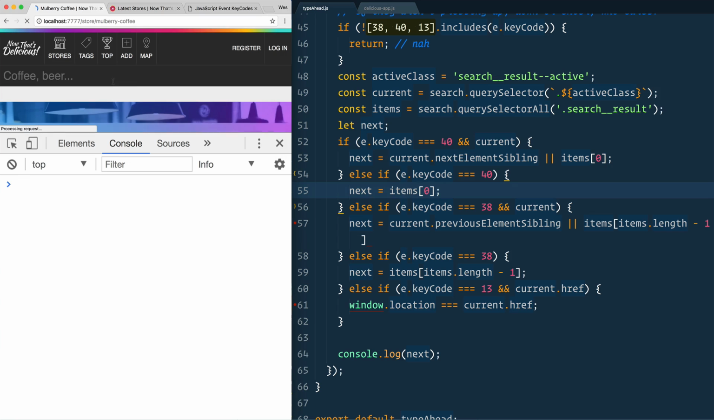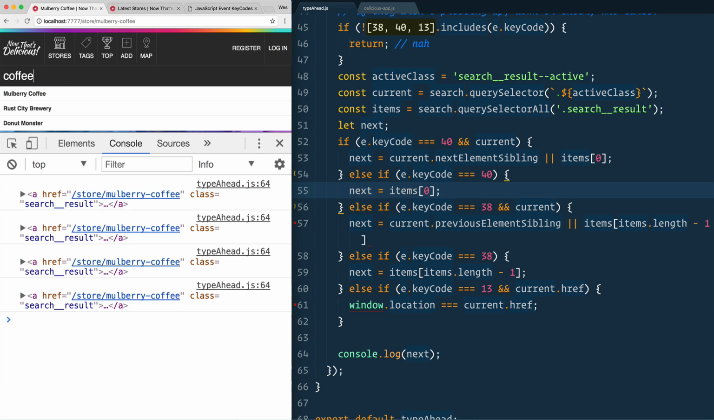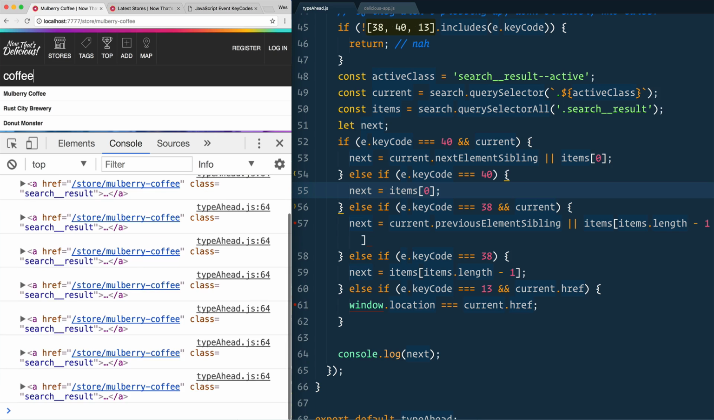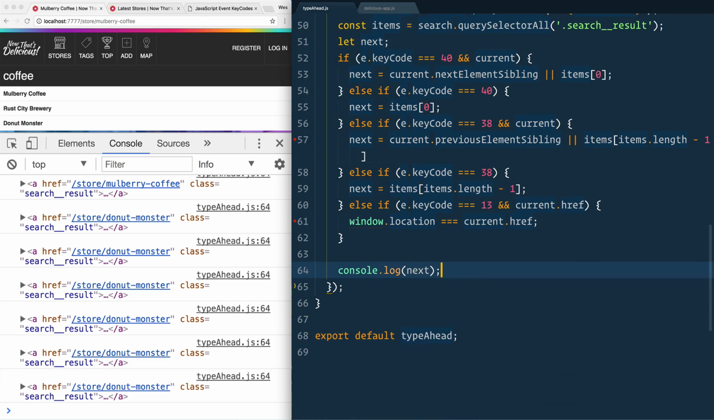Yeah, give that a refresh. Coffee, down. There we go. I push down, mulberry coffee. Press down again. It's always going to give me mulberry coffee because we're not adding the class. So down, down, down. If I hit up, it's going to give me donut monster because that's the last one in there. Good. So what we want to do now that we have next, we want to add an active class to our next one.